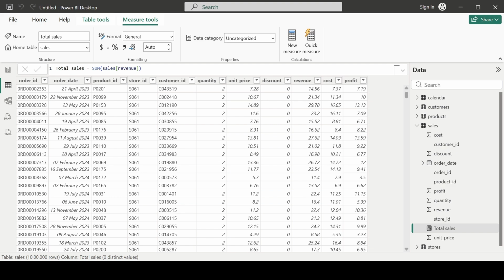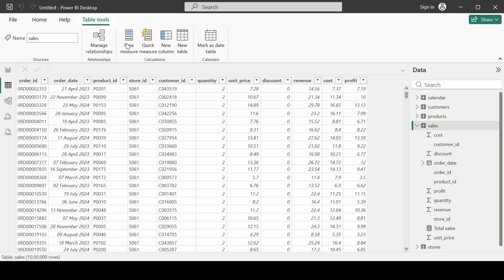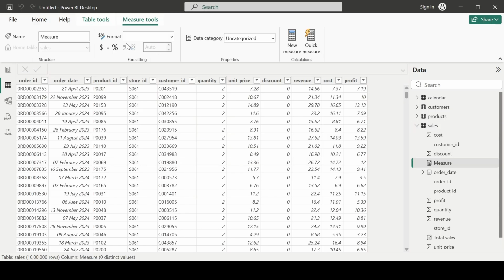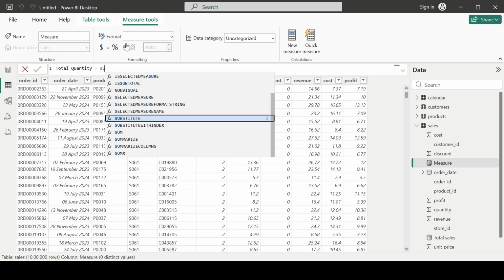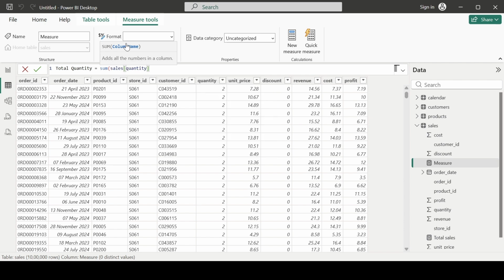In the same way, we will be calculating the total quantity. From the sales table, we have the quantity, and we will be calculating the total quantity out of it. Again, go to a new measure, total quantity, sum the quantity of the sales table. So we have created these two measures, total sales and total quantity.